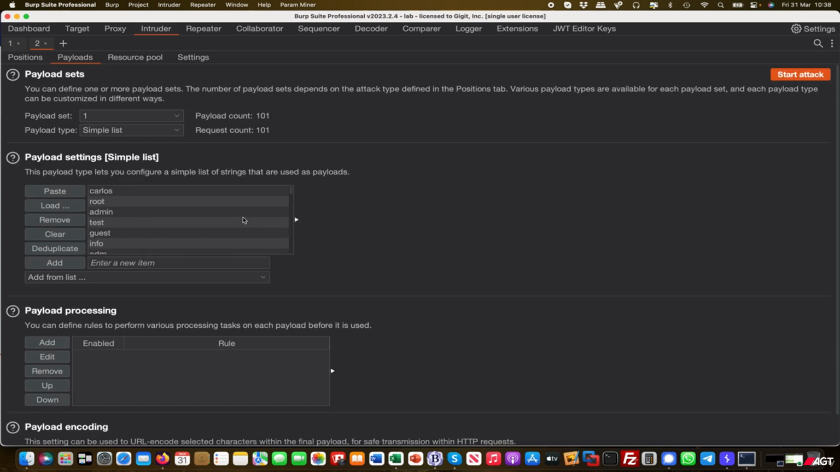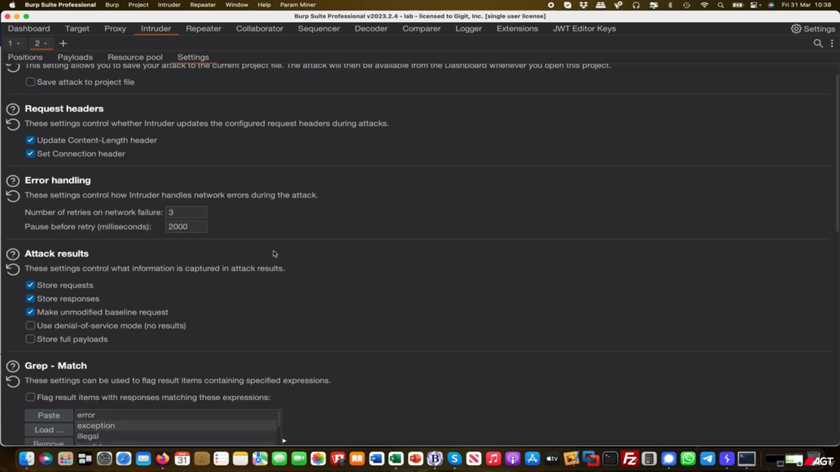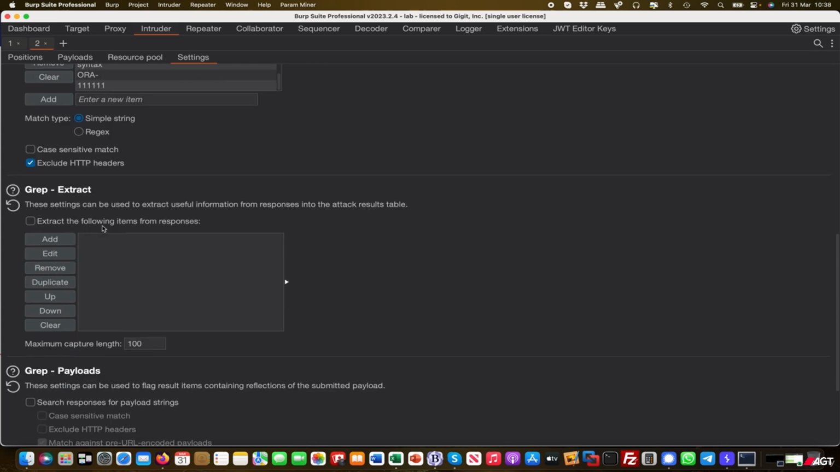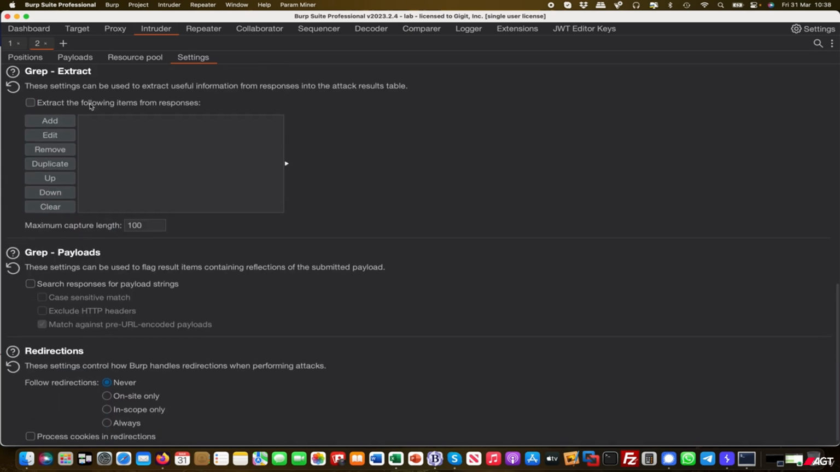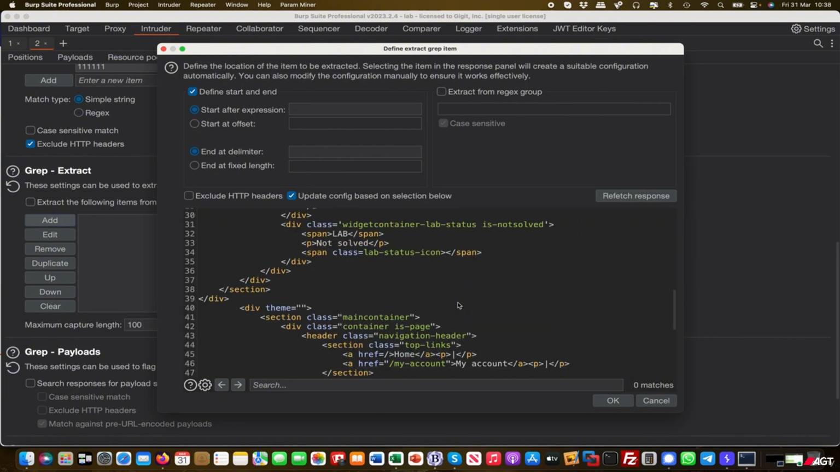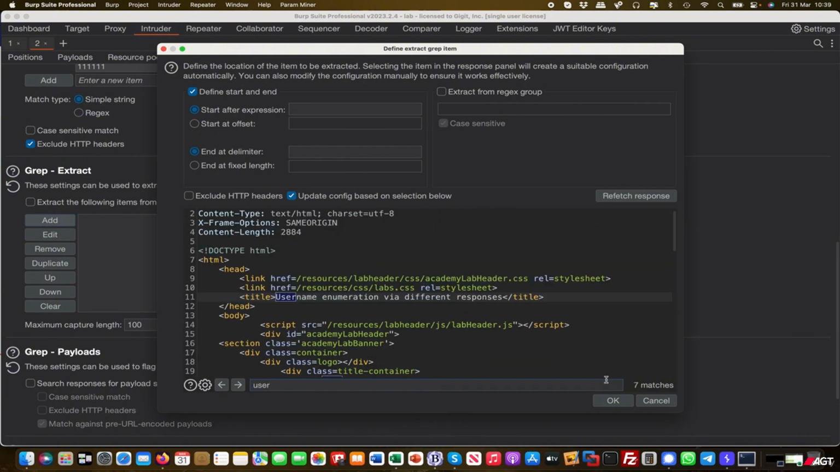And then a nice feature you have is that you can go to your settings, and in the settings you have something called grep match and grep extract. We are interested in extracting that error message, because my gut feeling is that it says something like "username doesn't exist" or something like this.